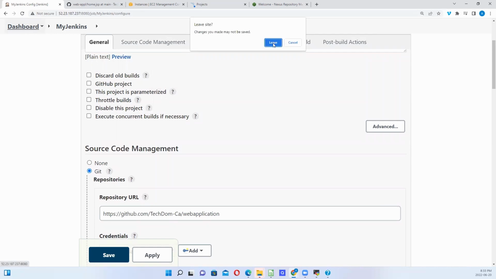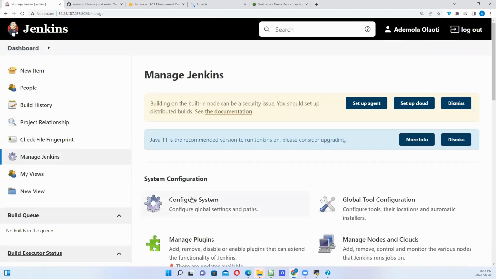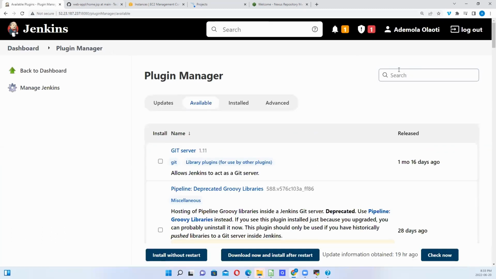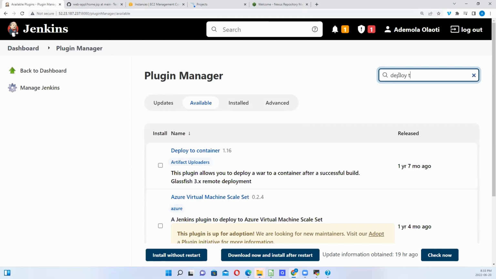We've not done anything yet. So on the main dashboard, you go to Manage Jenkins. While you are here, you want to go to Manage Plugins, then go to Available, right? Right here under Available, you search for deploy to container, right? Deploy to container. This plugin allows you to deploy a WAR to a container after a successful build.